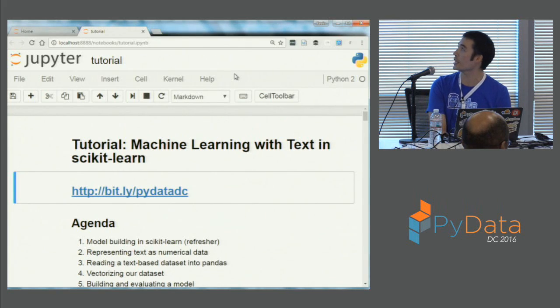All right, we're going to go ahead and get started. So welcome, everyone. Thank you so much for being here. My name is Kevin Markham, and this is Machine Learning with Text in scikit-learn. So really happy to be here. It's my privilege to be here.